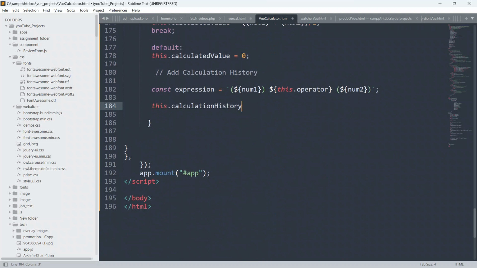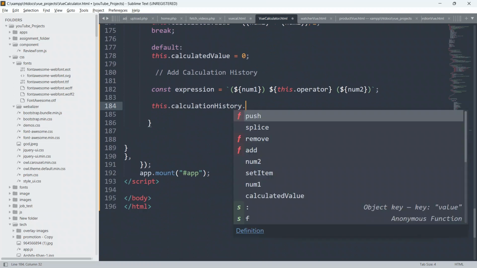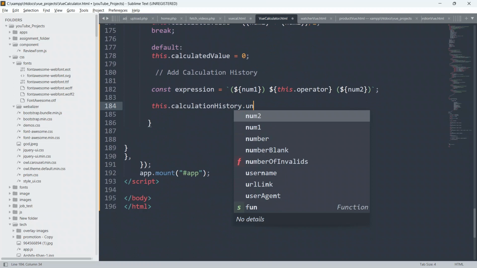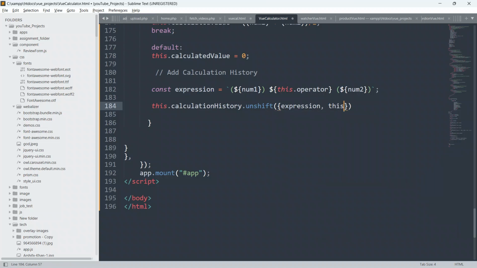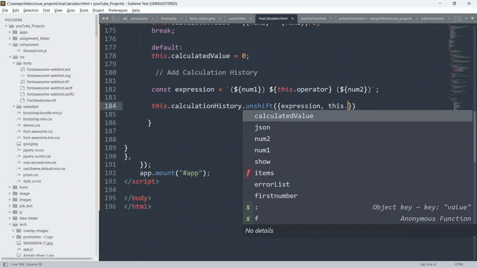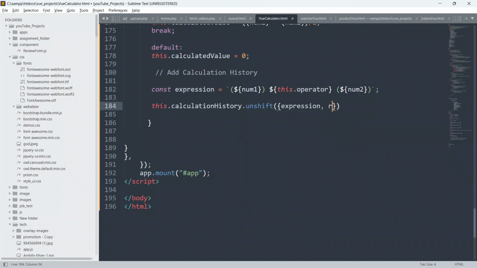So I will say this dot calculationHistory dot unshift. I want to put everything at the beginning of the array. Put parentheses and open and closing braces, because we are going to define an object. I'll say this expression, copy it from here, and put a comma, and then say result.